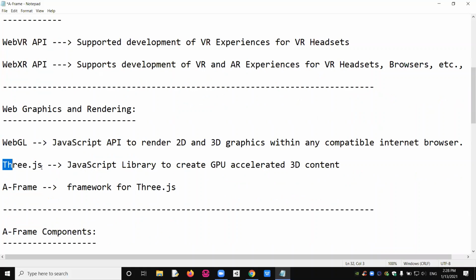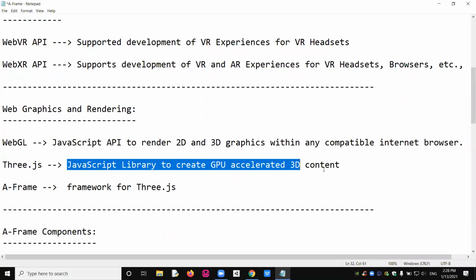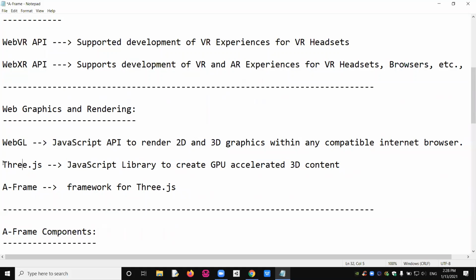And then the next thing you want to know is Three.js. Three.js is again based on JavaScript. It's a JavaScript library to create GPU accelerated 3D content. See, this Three.js is very, very old.